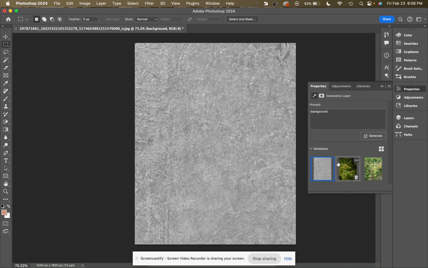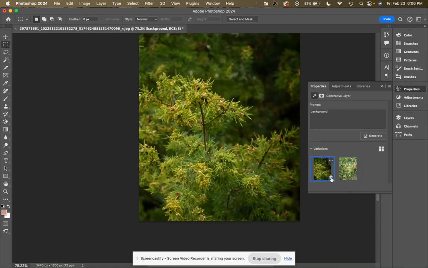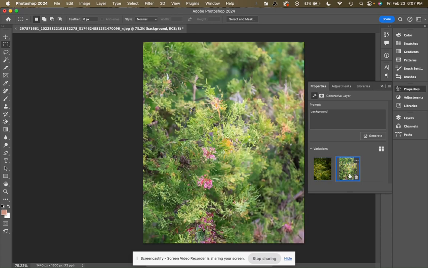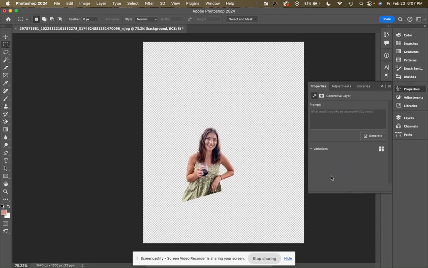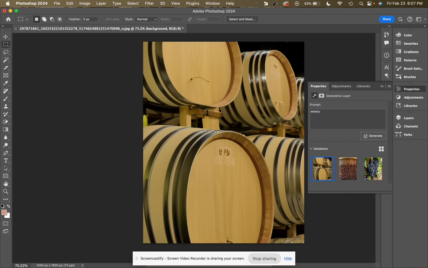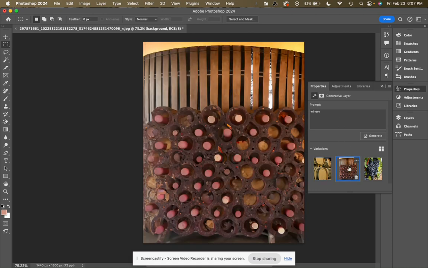Okay. Well, we do not like this first variation. I don't think that's a fitting background. All right, so they went super basic. I'm going to try to be more specific now. I'm drinking wine, so let's try winery. Well, I mean, that one I might be able to make work. Let me just see what this looks like.